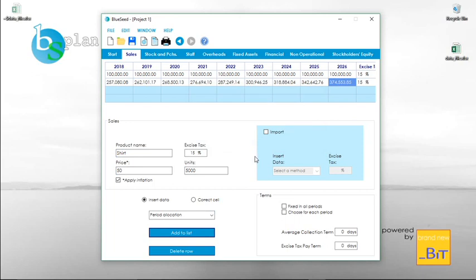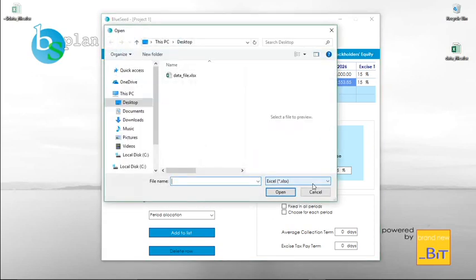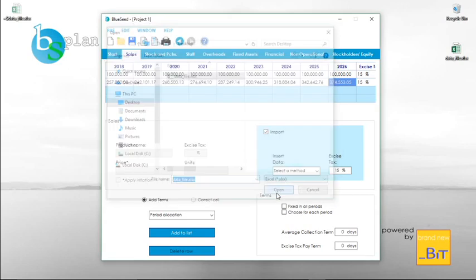For the next product, we are going to use time series. From the drop-down menu, we select that option. We can, of course, assign the excise rate if we wish first. Alright, do it. And now, pick the Excel file out.